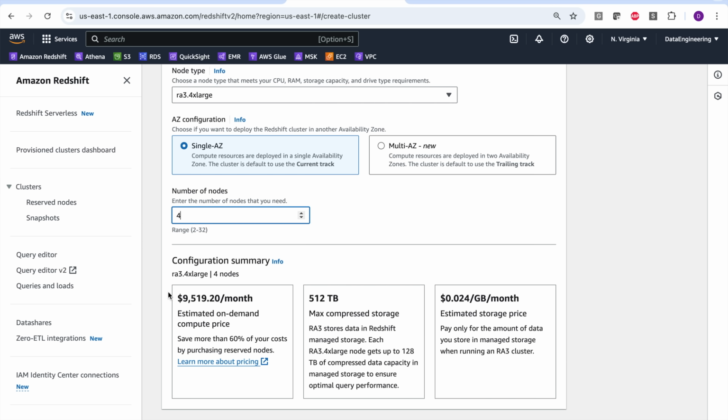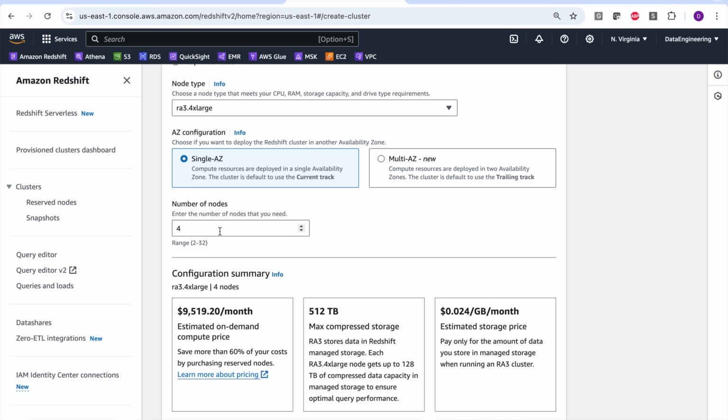Now if you select, let's say, RA3 4x large, and I mention that I want to create 4 nodes, it tells you the cost per month. So I'll be incurring approximately $9,520 per month if I keep this node running all the time, and I'll get a storage of 512 terabytes. The storage price would be 0.024 per GB per month. Of course, this is a pretty huge price. I'll not need 4 nodes for my training purpose.